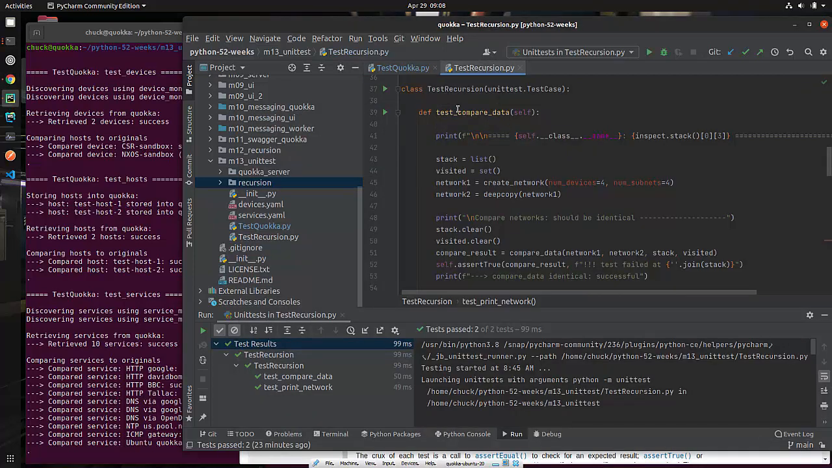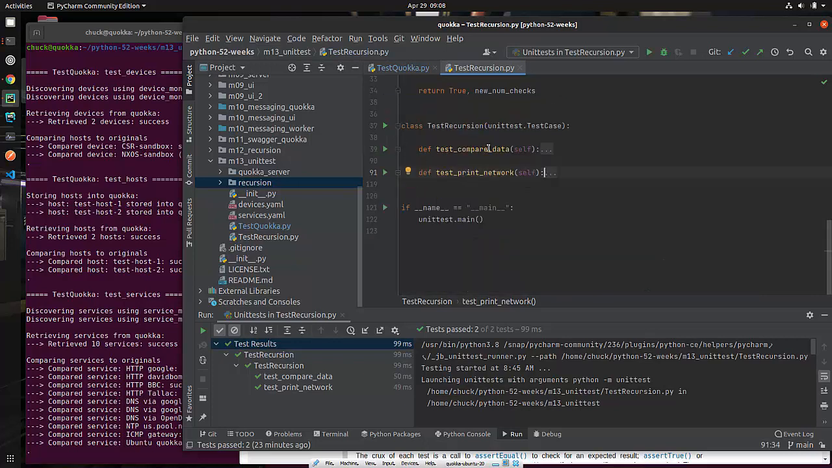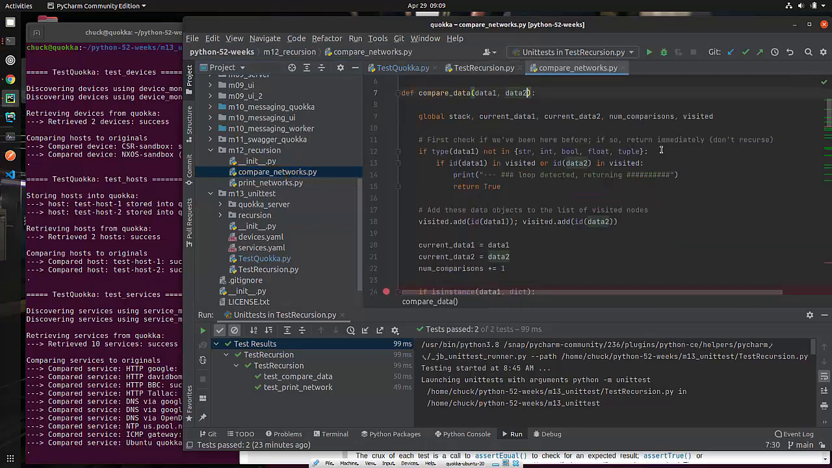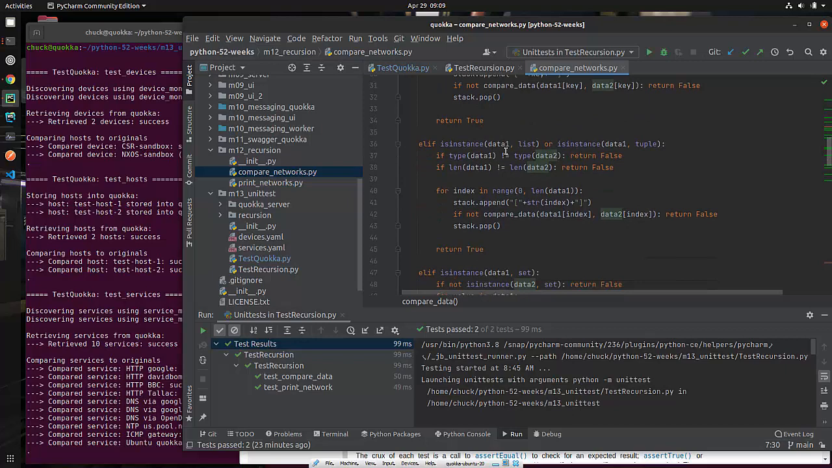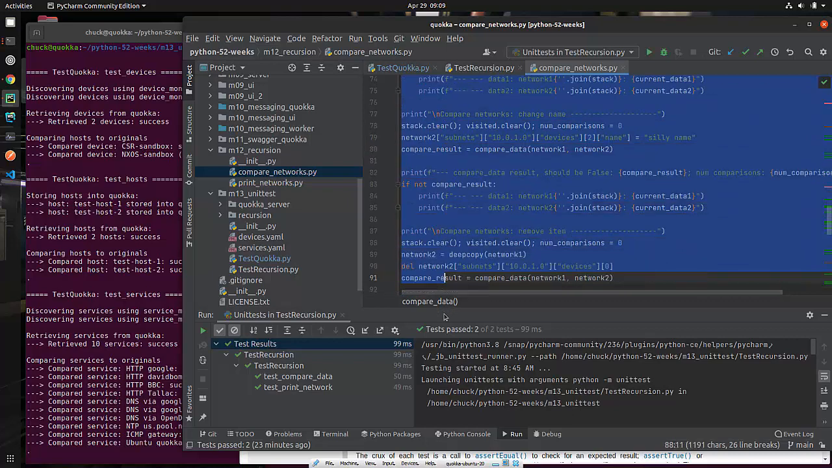My test recursion is going to be similar. I'm going to have test compare data and test print network. Those are the 2 functions that I created in my recursion program that we looked at in the last lesson. So what is test compare data going to do? If you recall from my discussion when we looked at compare networks, I'm going to look at this code that I wrote. I wrote this compare data function, and then I have all of these tests to make sure that it works correctly.